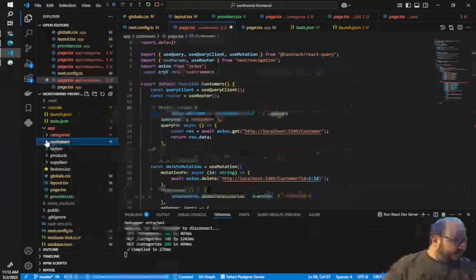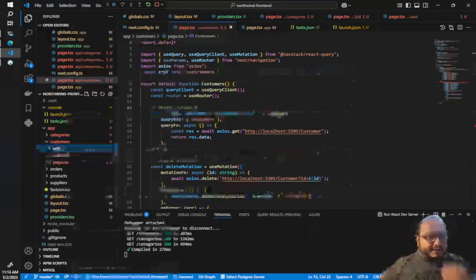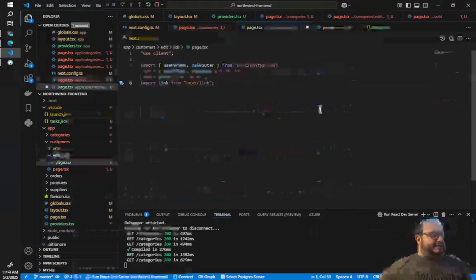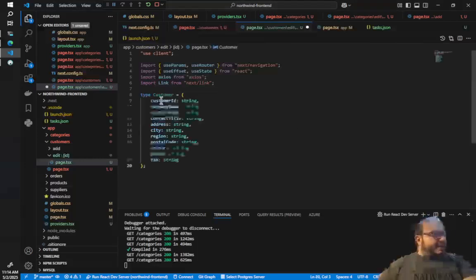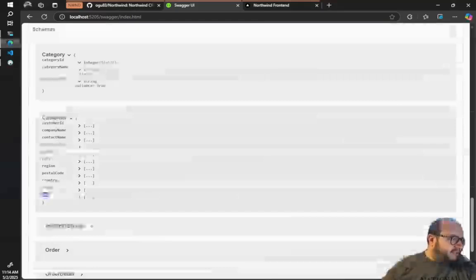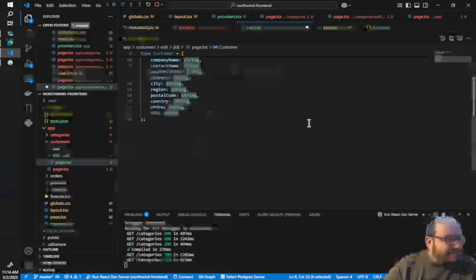So the customers also need to have edit by ID and add functionalities. Let's do the same drill for edit. We need to use the client and all those imports. We can now define our customer type as it is from our service, with ID, name, contact name, title, etc. Because we are using TypeScript, the types can be defined like this. What's special about this? The customer ID is not an integer, it's a string. Let's remind ourselves of this.